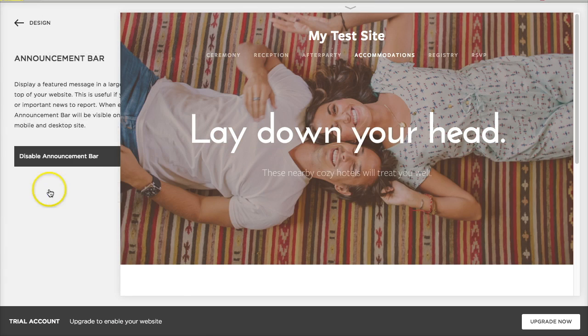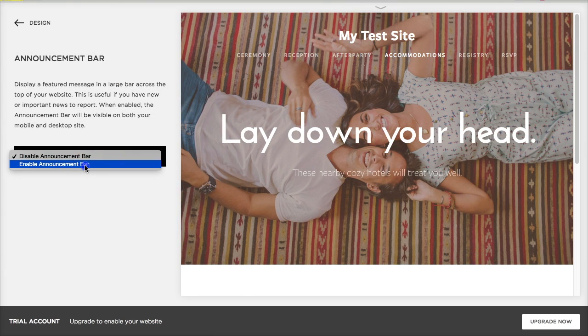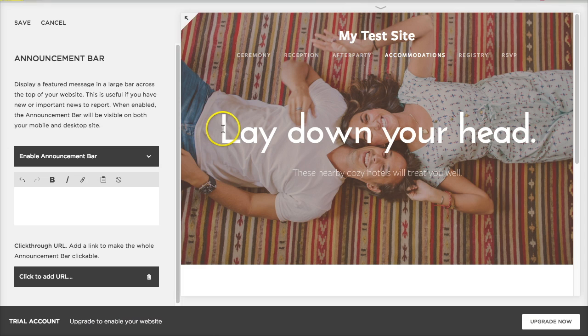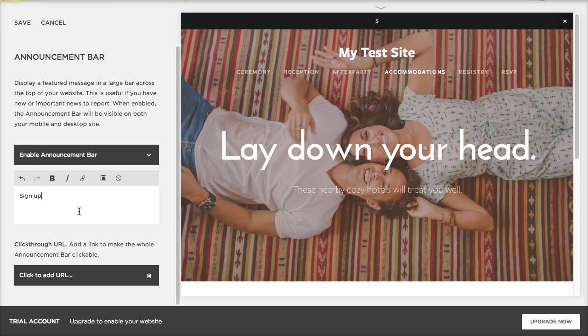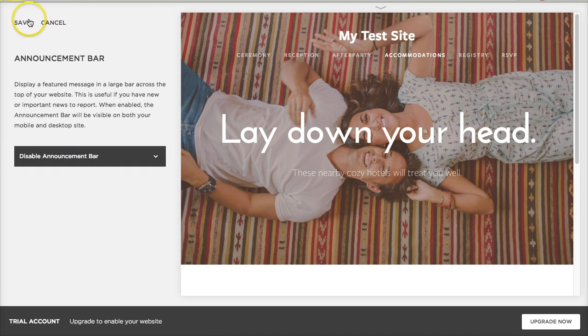And then announcement bar. A lot of people choose to use this. If we enable it, we're going to have a bar up here on the top, and you can add whatever you want it to say, like, sign up today to receive blah blah freebie. So now you'll see a little announcement bar. Maybe you've seen lots of people have this on their site. If they're using Squarespace, this is how they enable that. I'm just going to go back to disable.